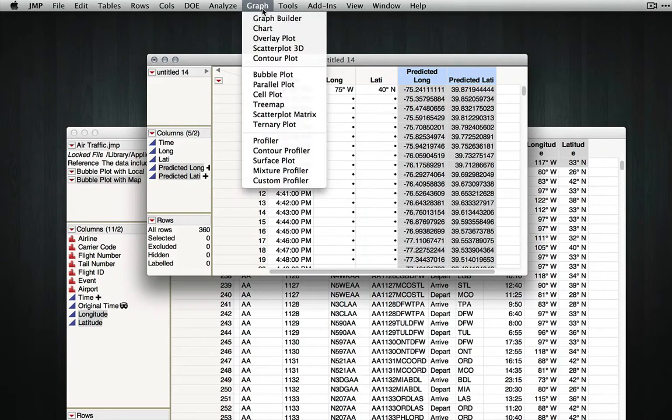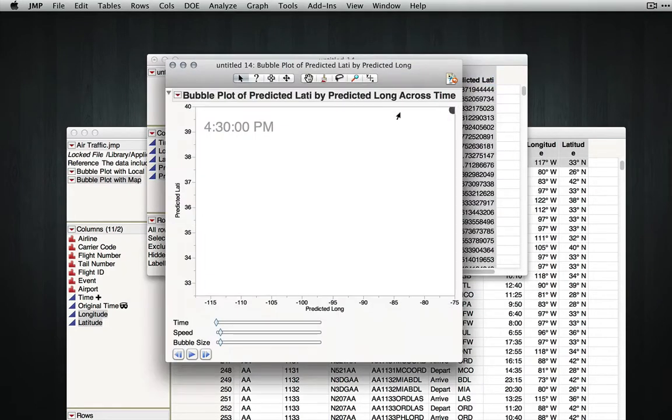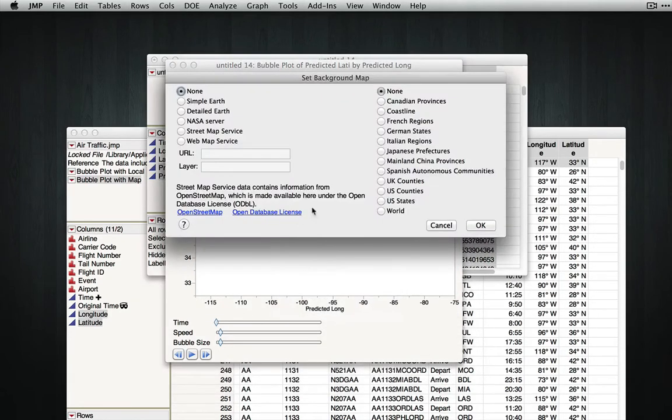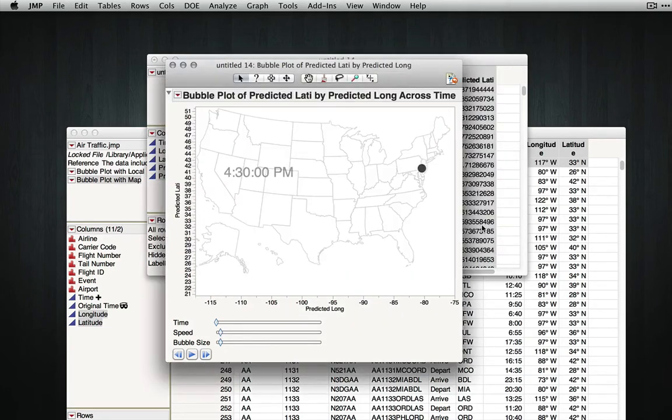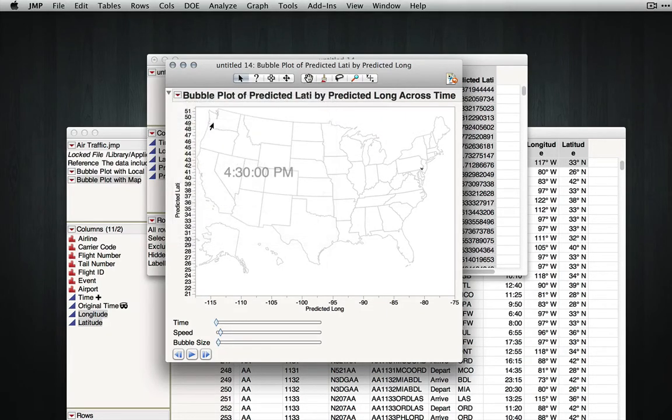So now let me go back to bubble plot. I'll add time in again as my time variable, predicted longitude as the x, and predicted latitude as the y. We actually will have all the data points, and in order to get the background map, I'll right-click, select background map, and I'll put on US states. And so now, with a couple of adjustments, let me make my pointer a little smaller. I'm going to make the shape an arrow, and I'm going to tell JMP to orient the shape. So now we can watch my plane flight minute by minute across the country.